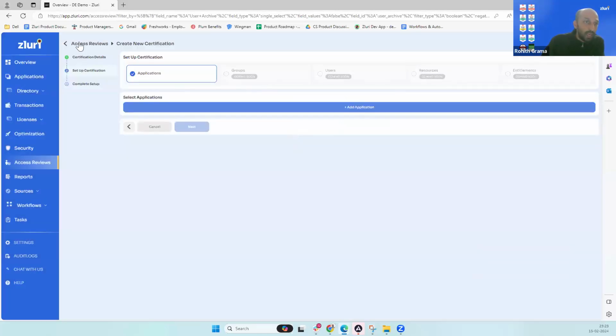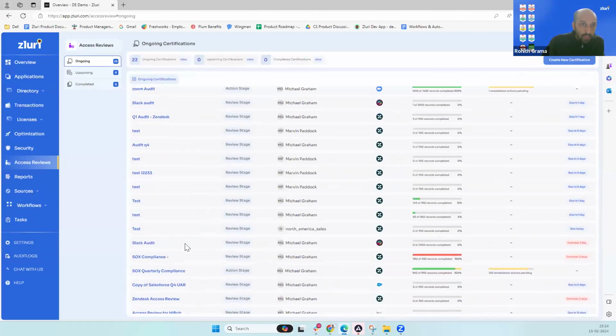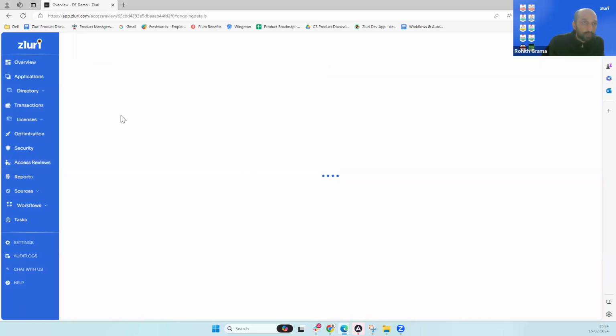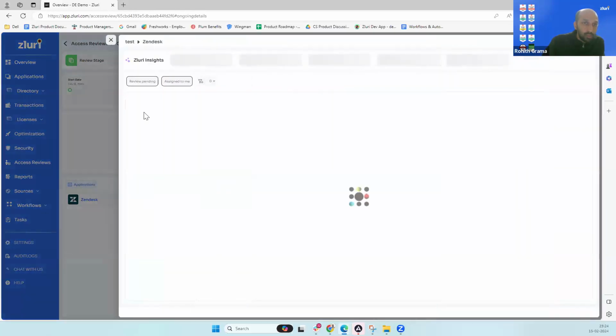Once the campaign is created, let me go to an existing campaign. When you go to an existing campaign that has been started, it will show you the status of how many are approved, how many revoked, and how many are pending. In this case, it's not started yet, so all the records are pending, and you can go to the review stage.